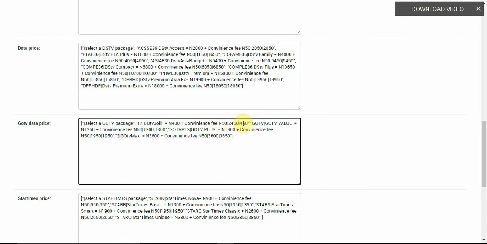And how much are we selling? We are selling at 50 naira plus, right? So that's 2510, I think, if I'm not wrong. 2510, right? So that's that.